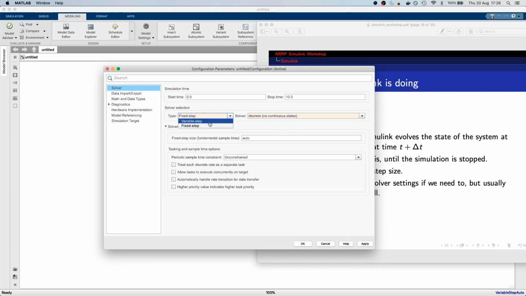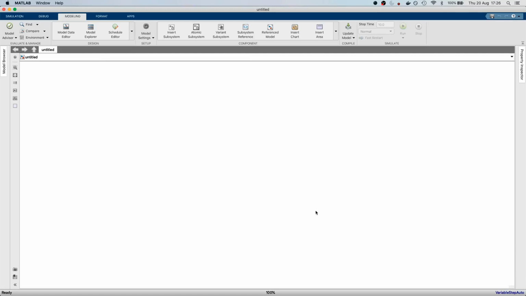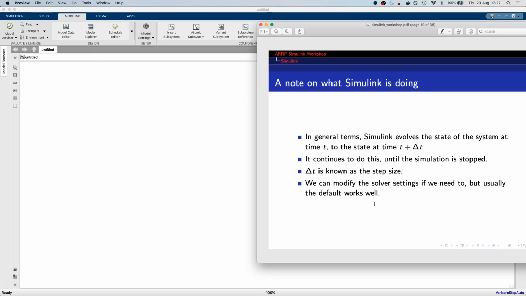Discrete, variable step is pretty useful. ODE45 is the usual solver that will get used. It's a very versatile, quite good solver. The ODE45 solves a dynamic system based on differential equations, and that's pretty much what's happening. But we'll just leave it at the default for now, for what we're going to be doing.